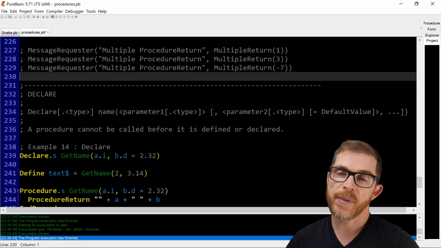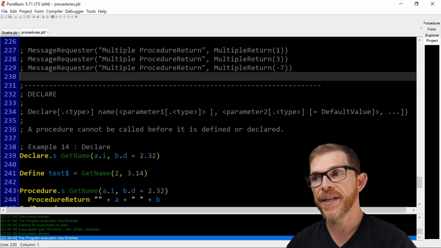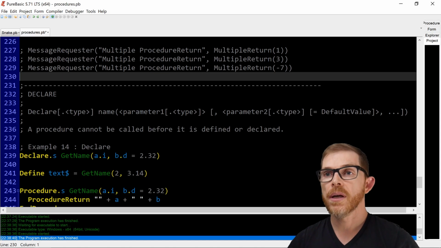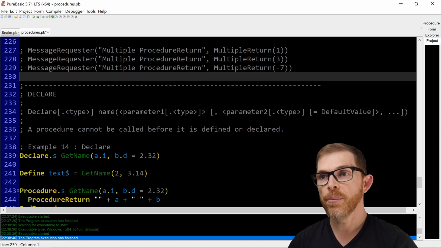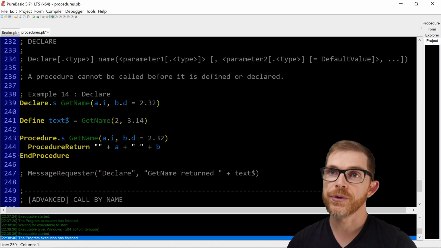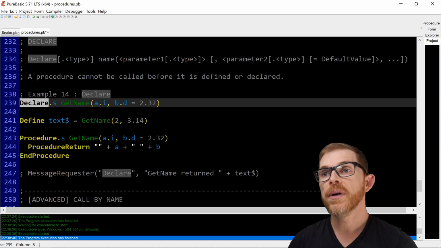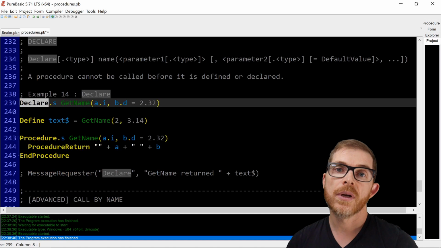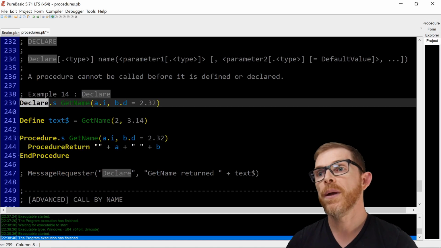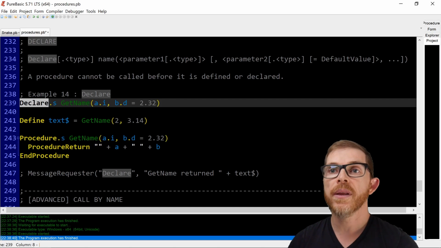This is made for if you need to call a procedure that has not been defined yet. A procedure cannot be called before it is either defined or declared. So to declare a procedure, just use the Declare keyword, dot type, the name, parameters, just like you were defining a procedure, but you don't define the body, the code within the procedure.